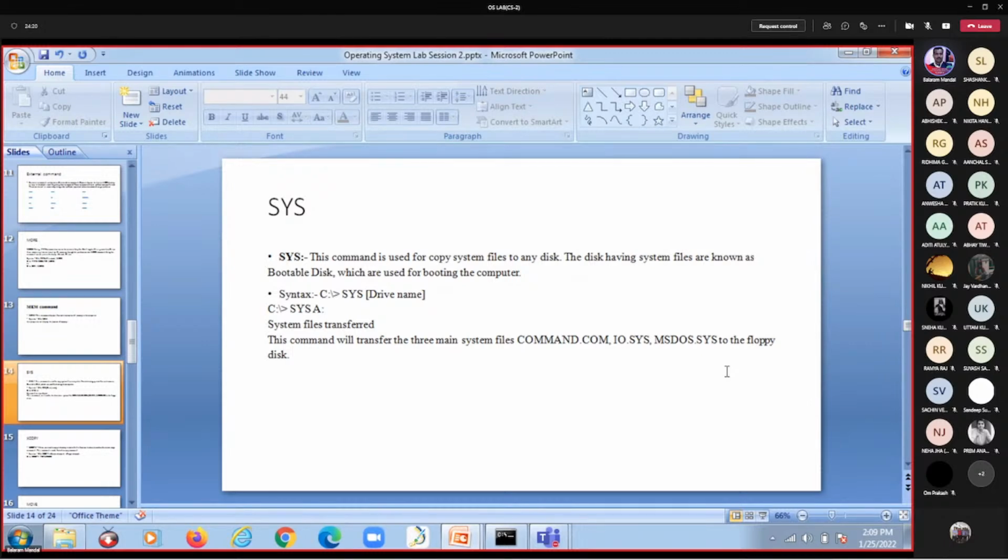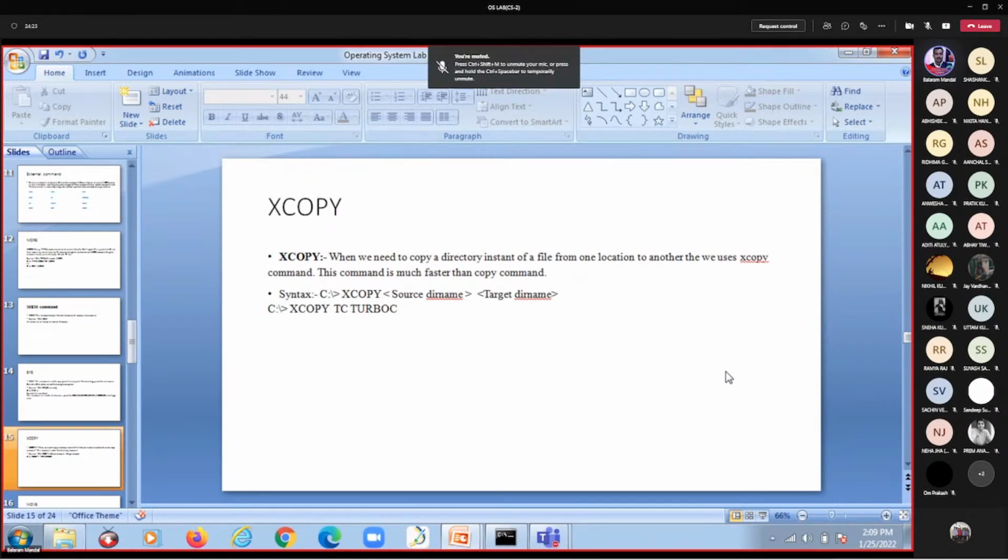Okay, next one, xcopy. We use this command when we need to copy a directory instead of a file from one location to another. This command is much faster than the copy command. Already copy हम लोग कर सकते हैं, कौन सा command से? Copy command से. लेकिन xcopy अगर use करेंगे तो यहाँ पर क्या होगा? We put xcopy source file name to destination. Okay, so xcopy TC to turbo C copies the TC to the turbo C.